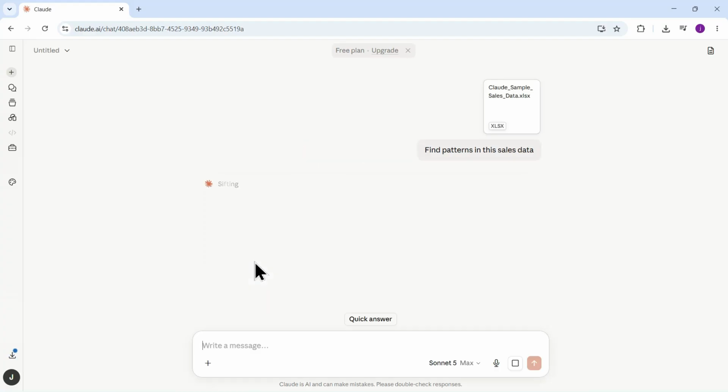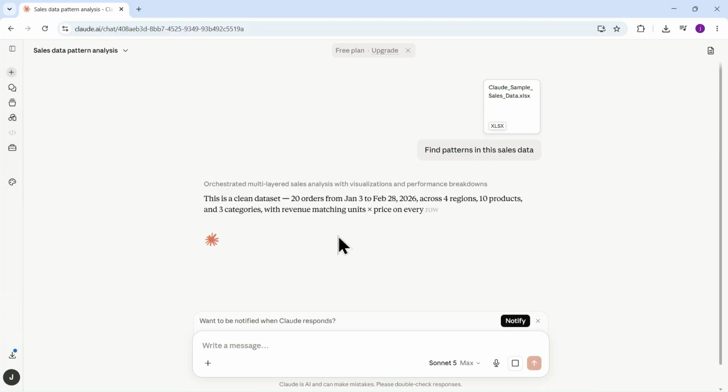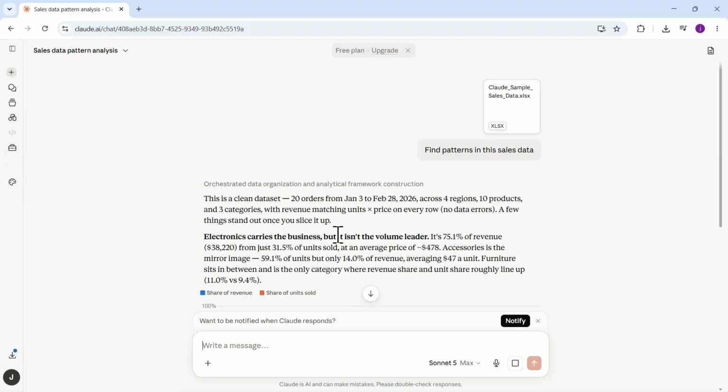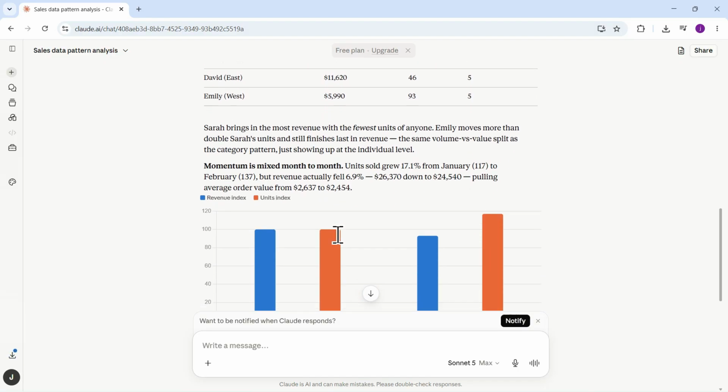For example, you can ask it to identify sales trends, compare the performance of different regions, analyze monthly results, or detect unusual patterns in the data. Claude will examine the information, identify relationships between variables, highlight top-performing categories, and point out any anomalies or areas that deserve further investigation. Within moments, Claude generates detailed insights that can help you better understand your data.